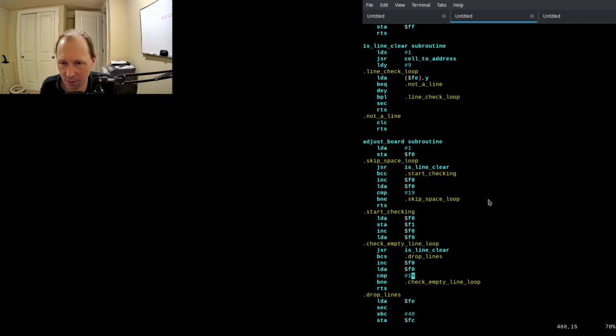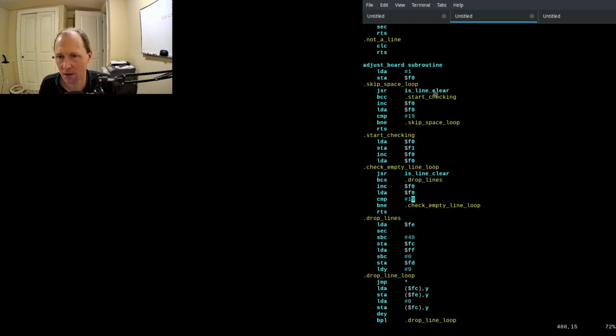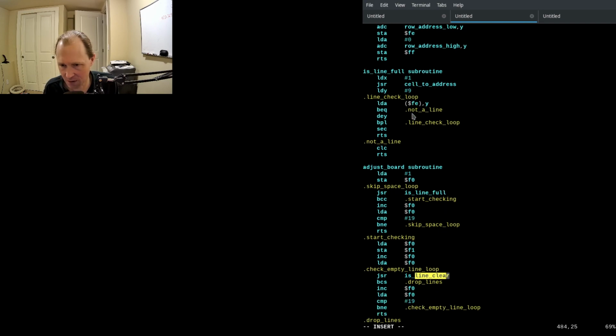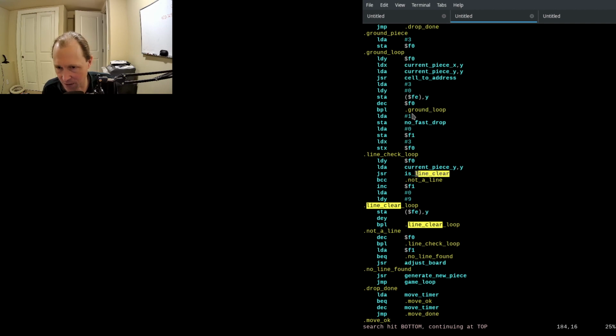Oh, I'm thinking about this backwards. Is line clear means the line is full. I should change the name of that because I'm reasoning about it completely backwards. This is just a dumb naming on my part. I was treating that as if the line was empty. My logic is completely backwards here. I should call it is line full or complete or something like that. This is just a case of bad naming.